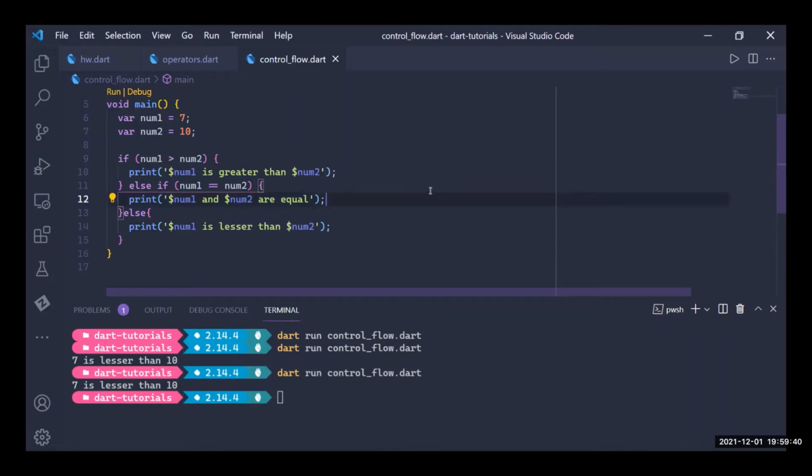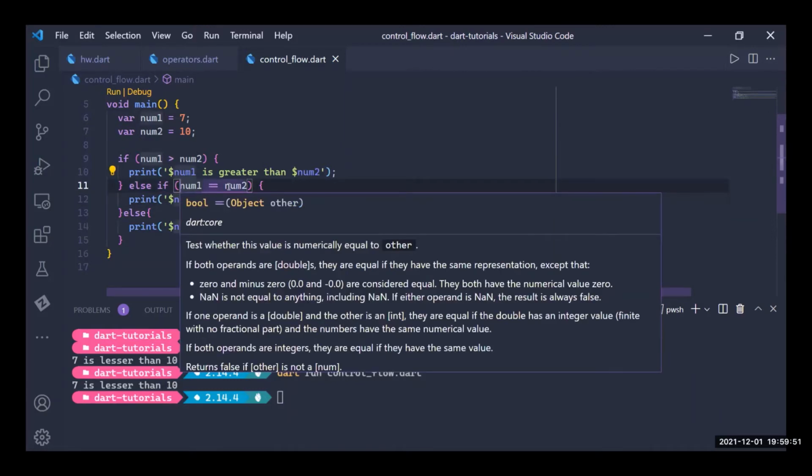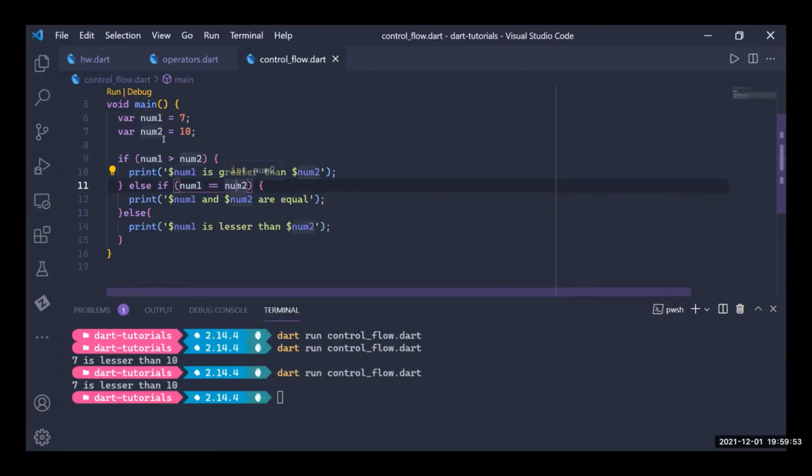It's going to run the else if. No, that is wrong. And I'll tell you why. In the else if block, we are checking if num1 is equal to num2. So again, num1 is 7, num2 is 10. Are they equal? No. So obviously this is going to evaluate to false. Okay, you get it now. So now it is evaluating to false.